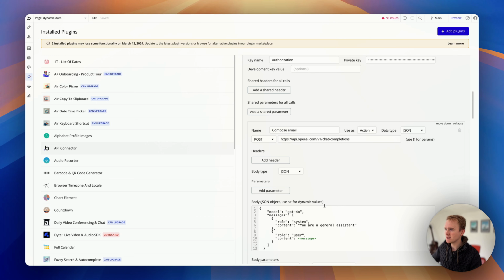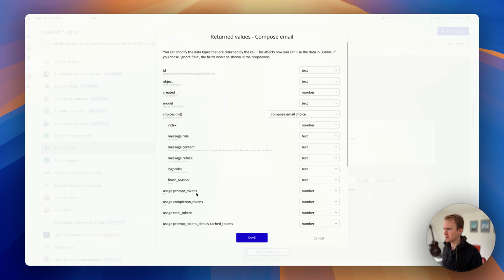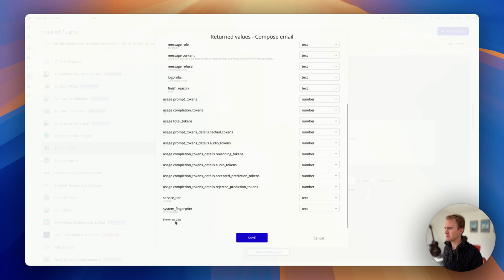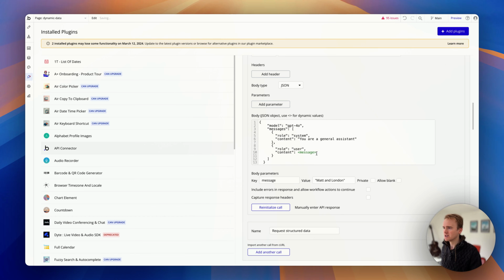So if we just initialize this to check that it's okay, I'm going to say Matt and London. Okay, but I've not actually got anything dynamic in my system prompt either, but let's just check that it's working. So this is GPT-4o. It's just going to take a moment, but then it comes back and it basically doesn't know what to do with it, because it's asking a question for clarity. So we need to update our system prompt to say compose an email, etc.